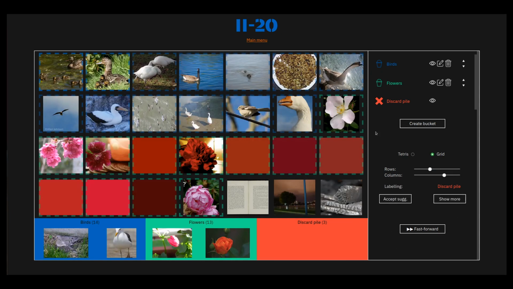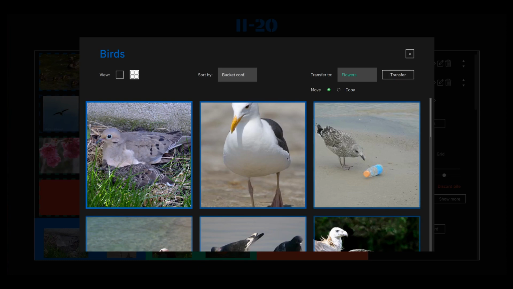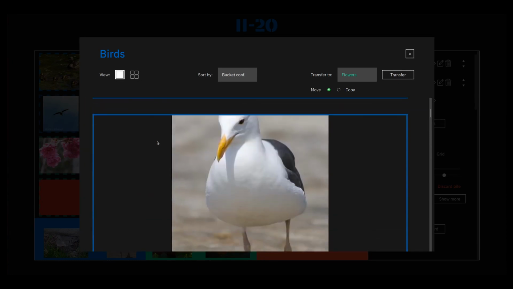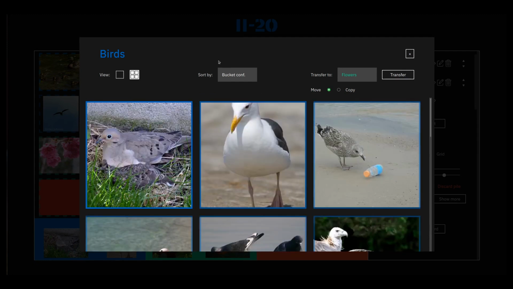If we want to review a particular bucket, we can open up the bucket view. Here we can view the images in two modes. We can sort the images, and we can also transfer images between buckets. The model updates instantly after each transfer, which implements bucket redefinition, including splitting and merging on the fly.